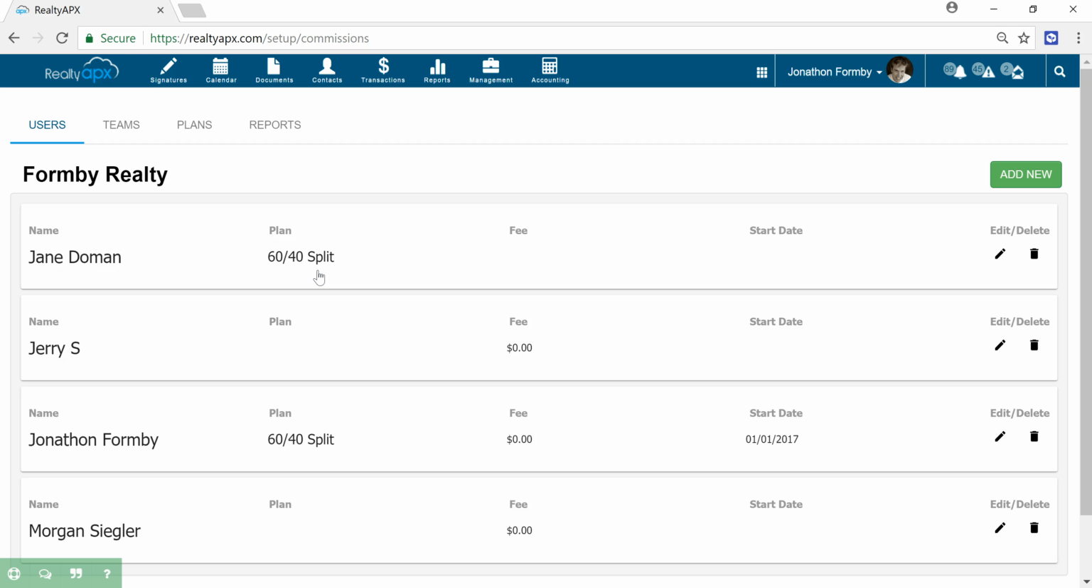RealtyAPX provides the most dynamic commission structure in the industry right now. We're able to do a lot of different things. So the first thing that you should notice, there's 4 different tabs here. We're going to start on just talking about users.